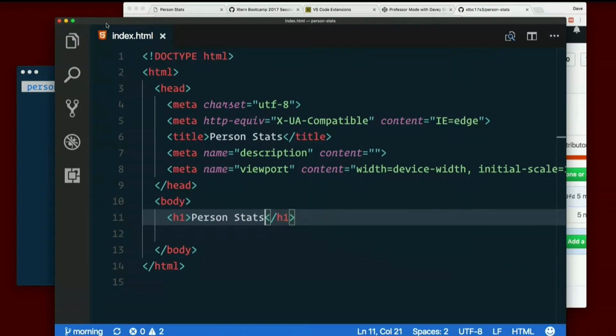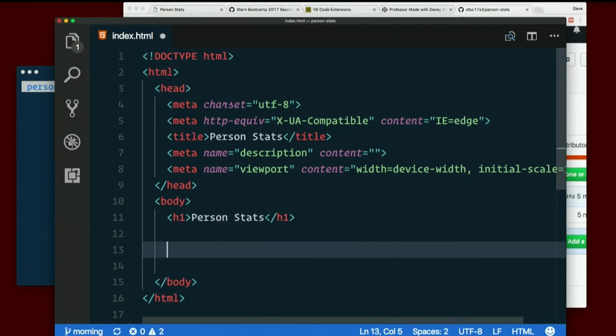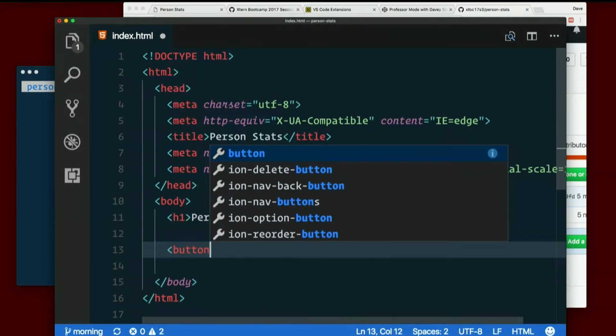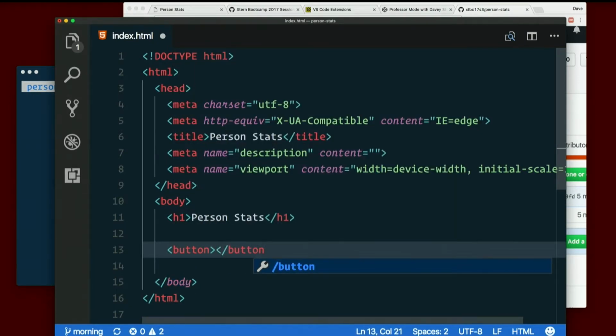Okay. Let's add a button. We like buttons. Button. Update heading. And we want some JavaScript to make this do something.